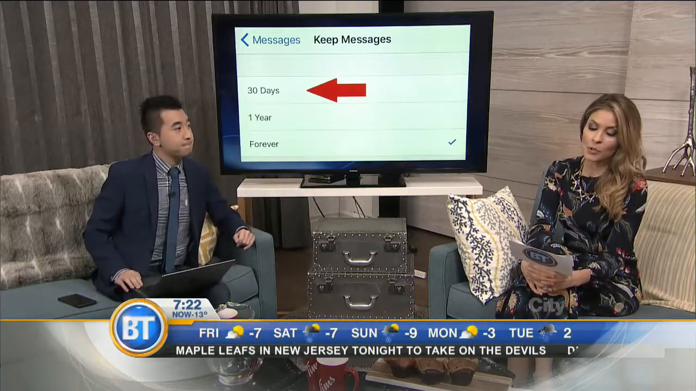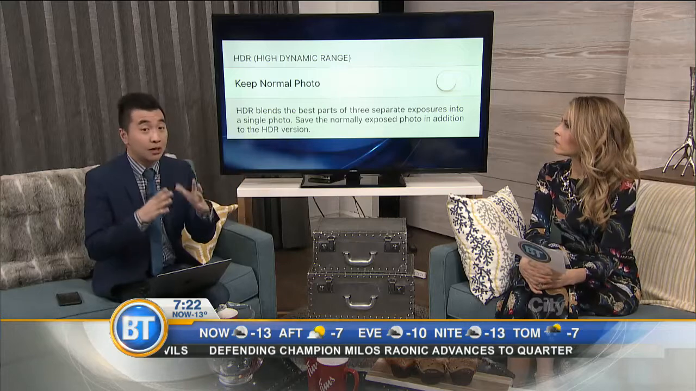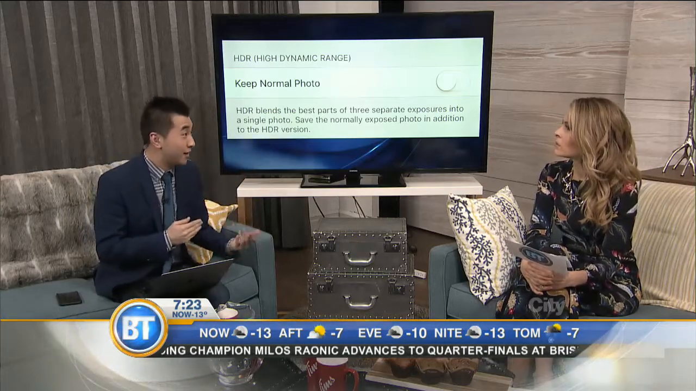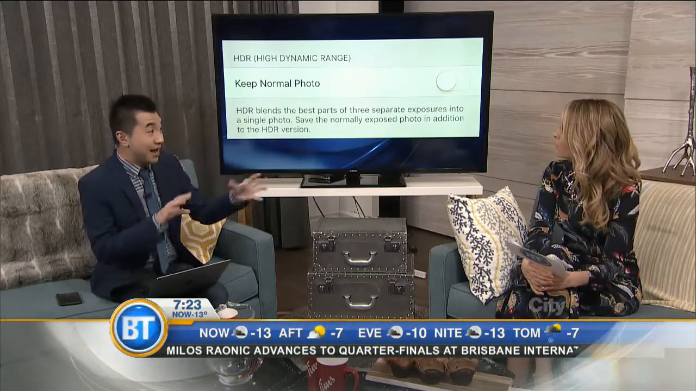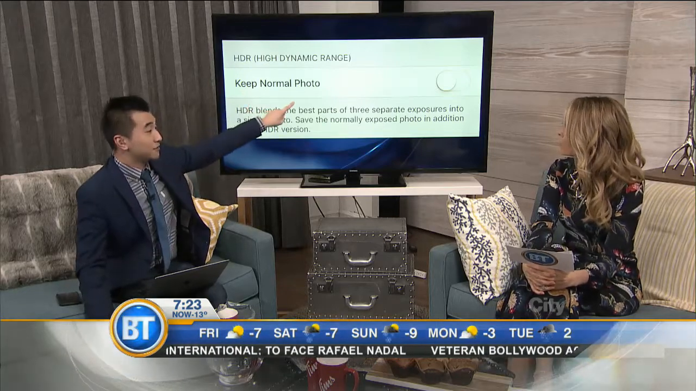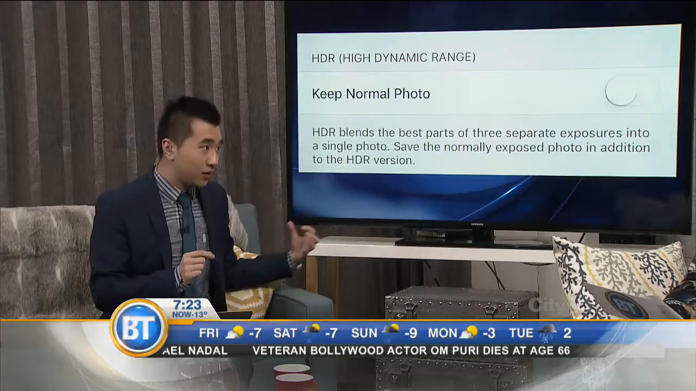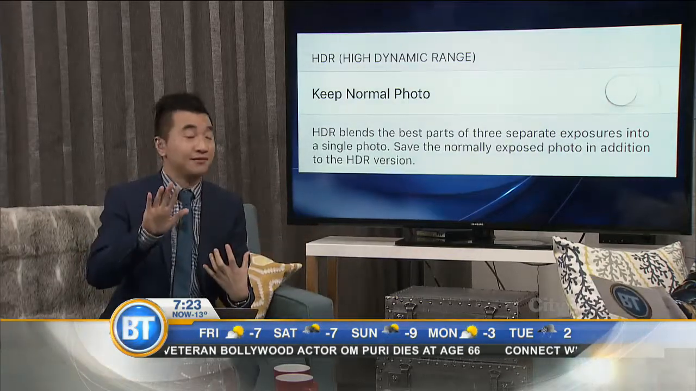Turn off keep normal photos in high dynamic range. Yeah, now high dynamic range is when it takes several photos and it gets you the best quality possible. Now, quite often people have this feature on. You can either turn off the feature, which stops it from taking 2 different photos, or what you can do is turn off the keep normal photo setting, the toggle there, because what will happen is it'll delete the worst of the 2 photos and it'll keep the best version on your phone.